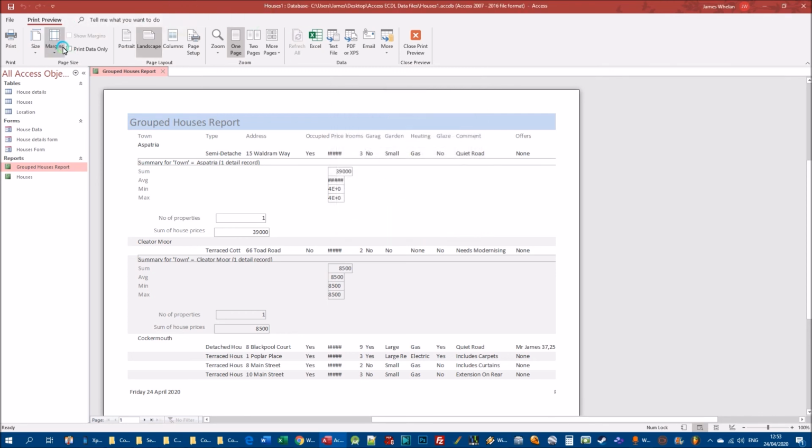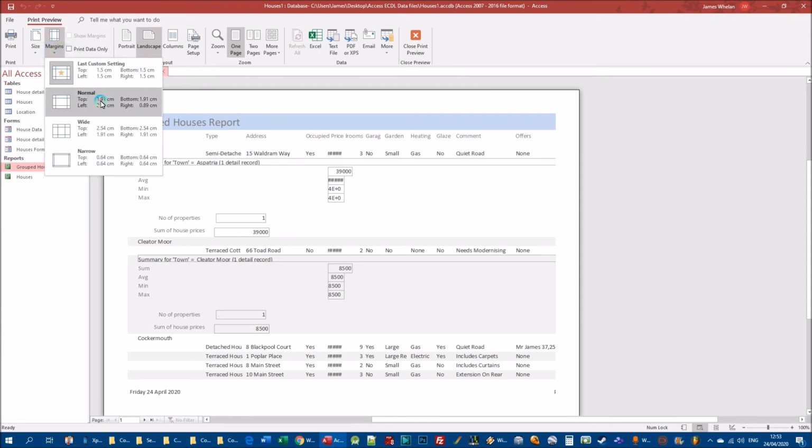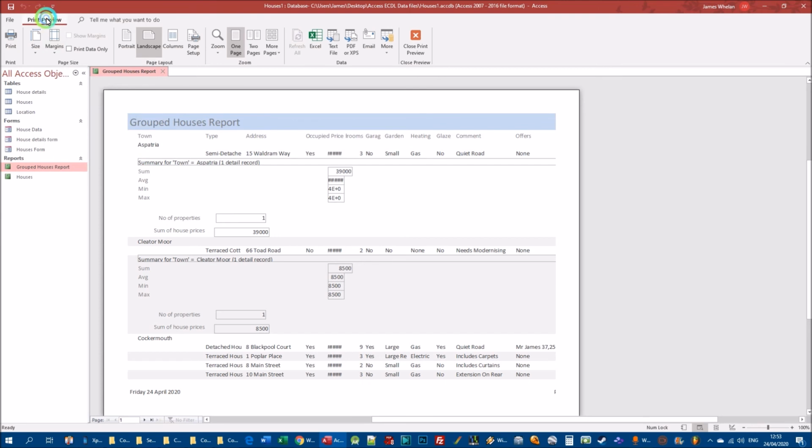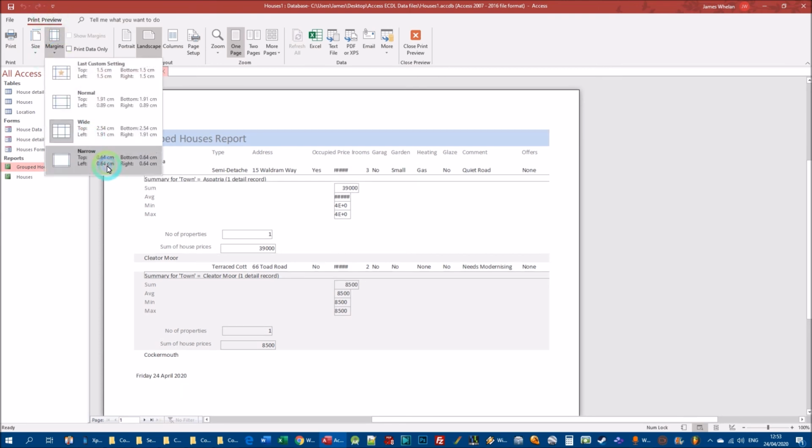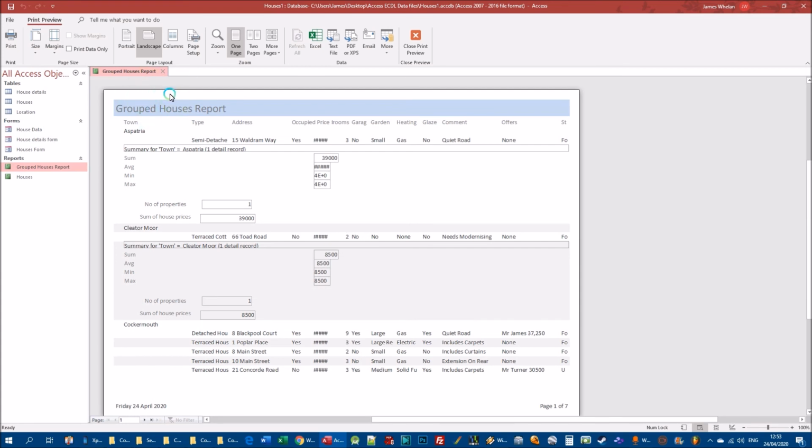We can also choose margins up here from the page size group. We can left click and go to normal, or wide, or narrow. That's a classic example of a question that you might be asked: change the margins for this report. They might give you a report and you might need to change it to wide. That's how you do it. You make sure that you're in print preview, you go up to margins and you click on wide. And I'm going to change it back to narrow now. So I'm back to narrow now. That's all there is to that.